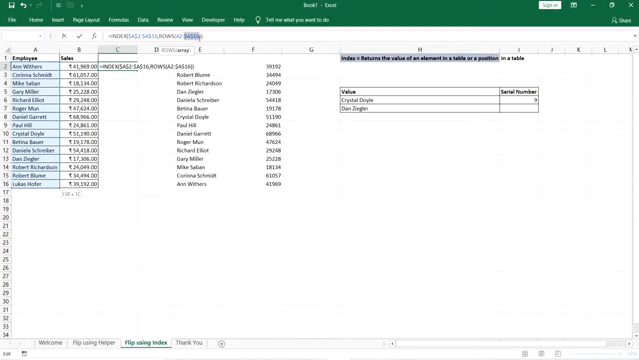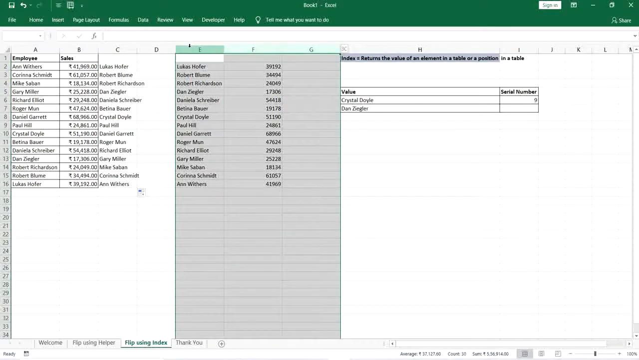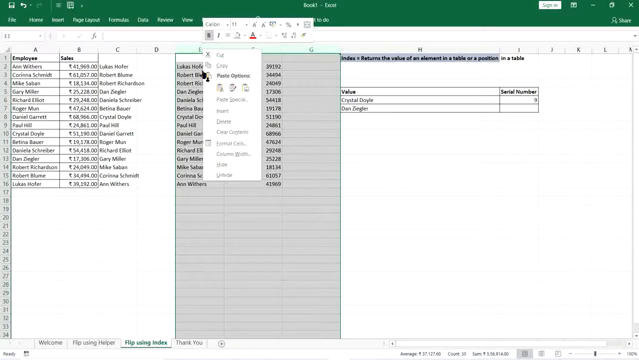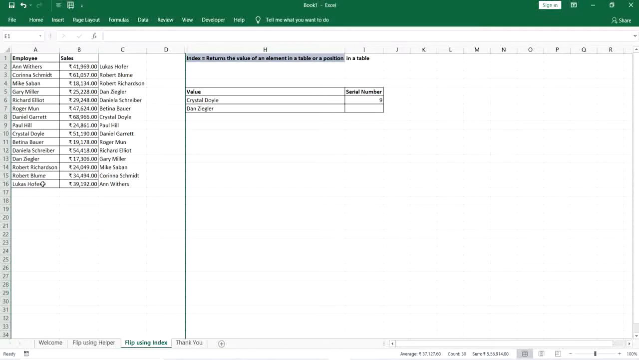This is going to be the last cell, and every time we move down, this A2 has to become A3 and A3 has to become A4. That is the reason I'm not locking this. Then I'll just press Enter and double click over here. For the sake of convenience, I'll hide this. So you can see Lucas Hofer is in first position now.